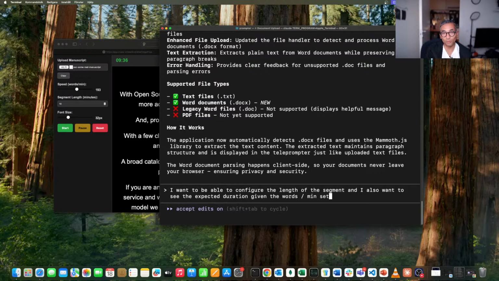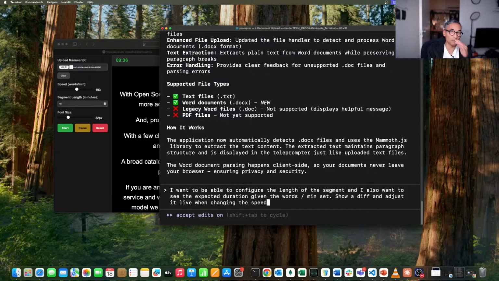So I want to see, okay, this is the segment I have, the time, and this is the expected duration for all this text given the read speed, so I could actually adjust. Show a diff and adjust it live when changing the speed. So the target should probably be, if I have a 10-minute segment and I have a lot of text, the diff should be 0, so I can adjust the speed there.